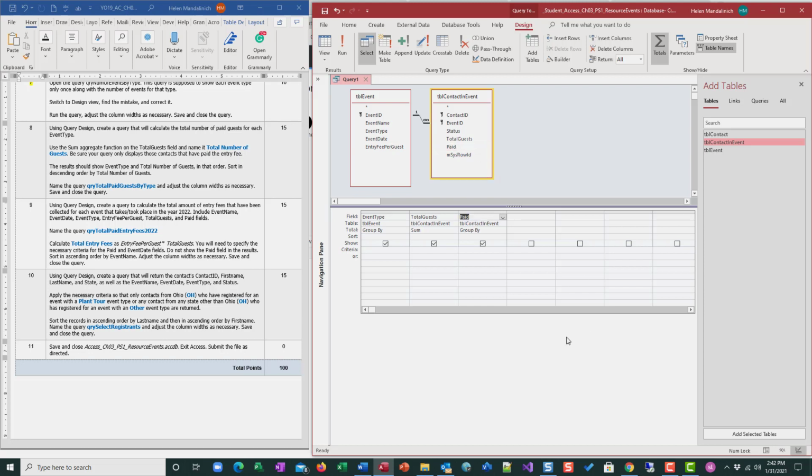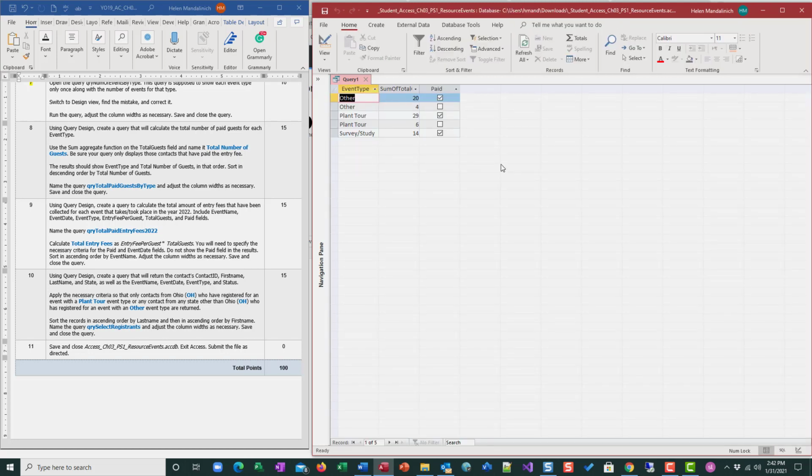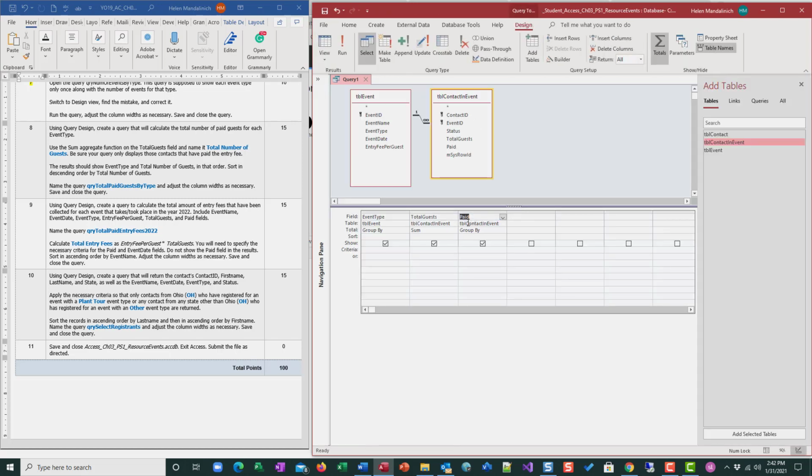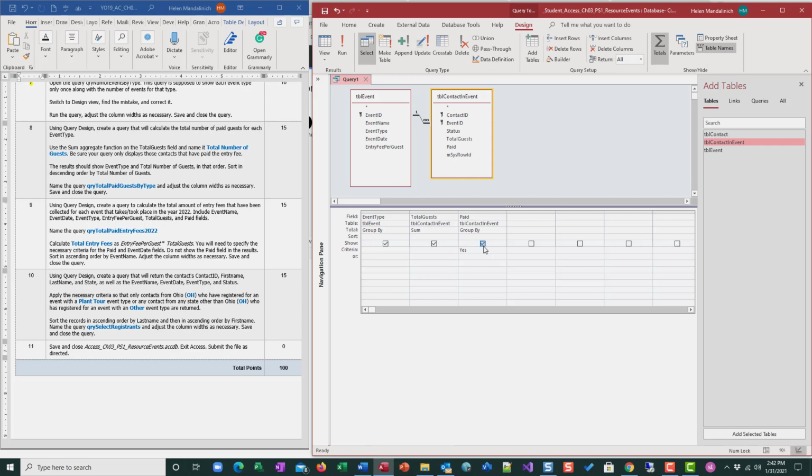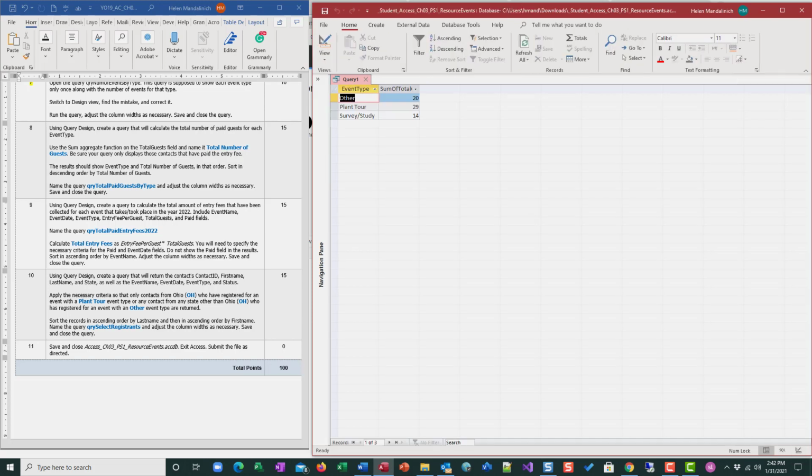So I'm going to put paid in here, and if I run it, right, so it breaks it out. See, so what I want to do here is I want to filter it to, we want those that said yes, right? So I can run it. So now we only get the totals for those people that have paid it, but I don't really want to see that. So I'm going to take that away.